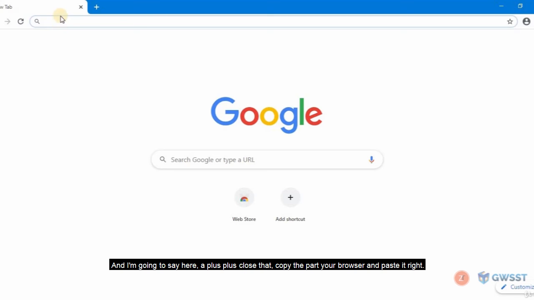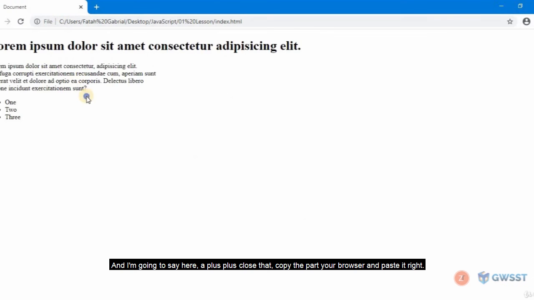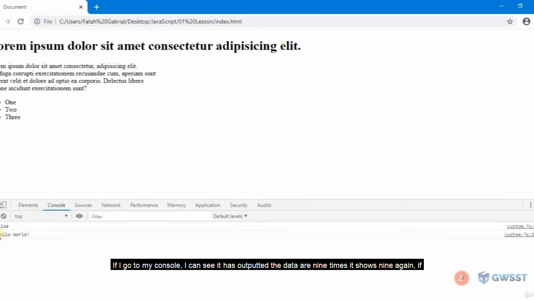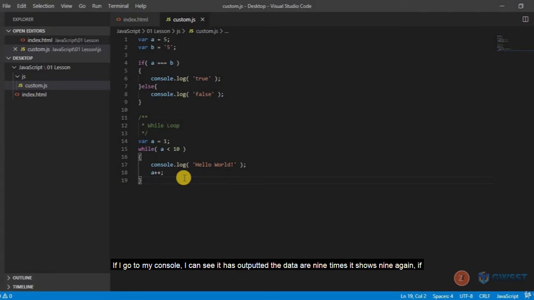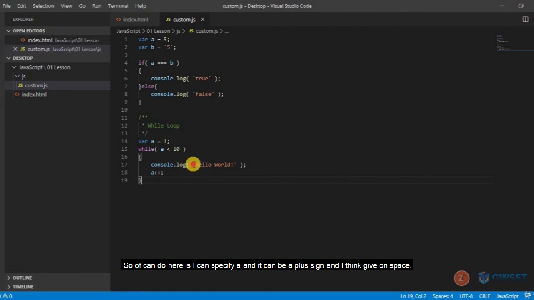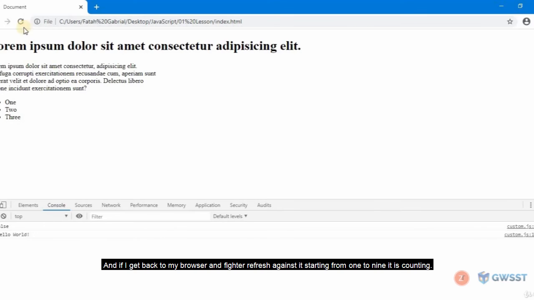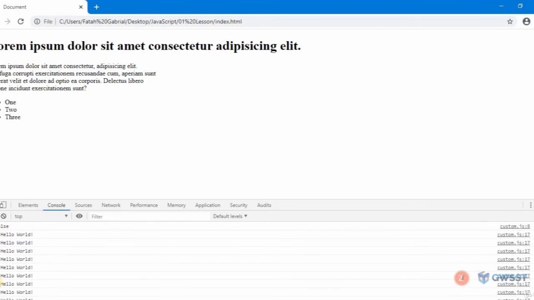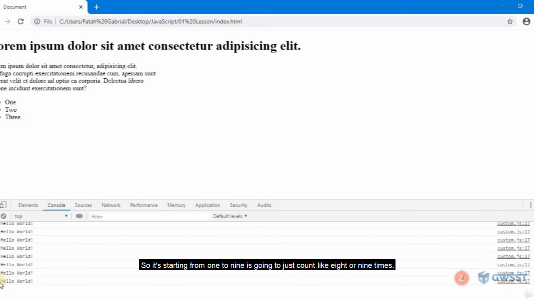Let's go to a browser and paste it. Now right click and inspect. Now if I go to my console, I can see it has outputted the data around 9 times. Again, if I hit refresh, you can see it counts around 9 times, but I cannot see what's happening. So what we can do here is specify a, and give a plus sign, and let me give some space. If I get back to my browser and hit refresh, you can see it's counting from 1 to 9. It's going to count around 9 times.